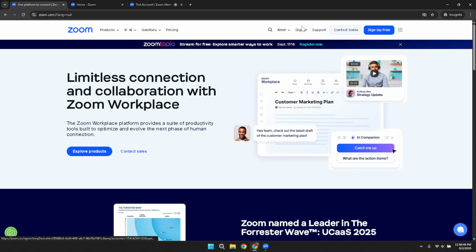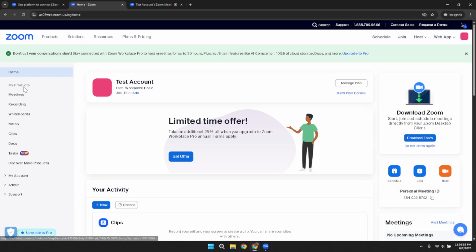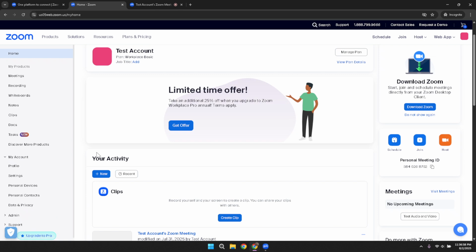If you don't have an account, you'll need to create one. But since we're focusing on settings today, let's assume you already have your login information handy. After successfully logging in, direct your attention to the left-hand panel of the Zoom interface. Here, click on My Account. This is your central hub for managing account settings, personal information, and meeting preferences.